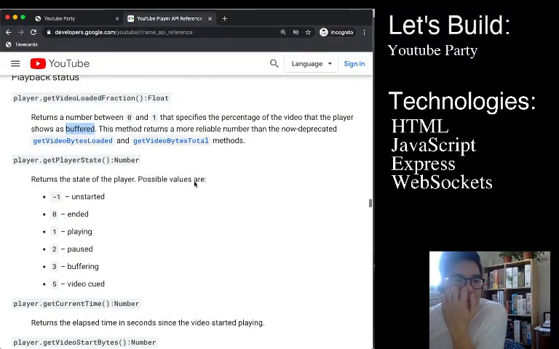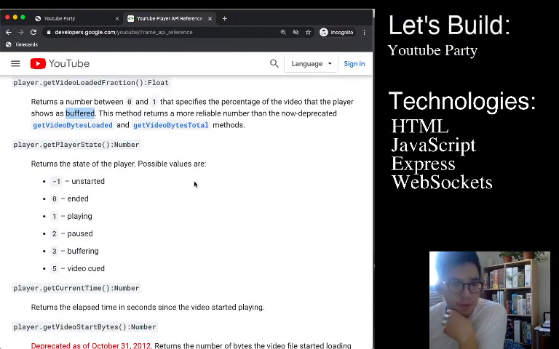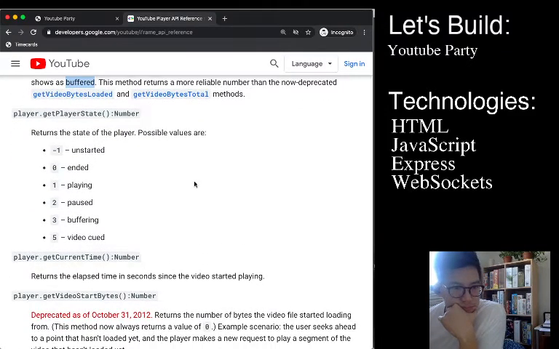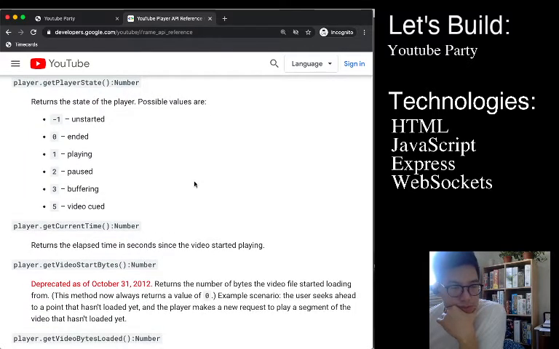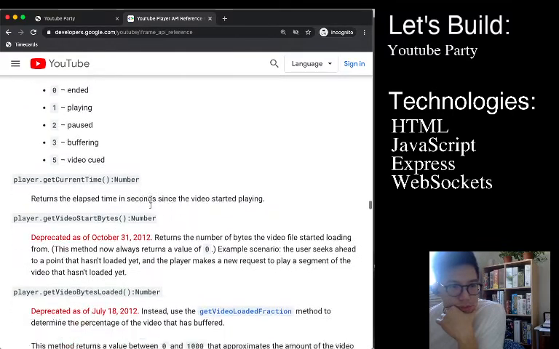Okay, so I don't care about how much of the video has buffered. Get player state. Get current time.